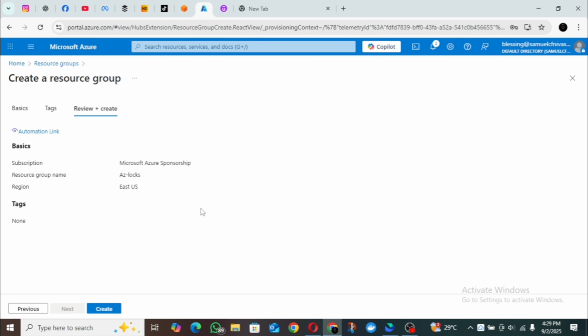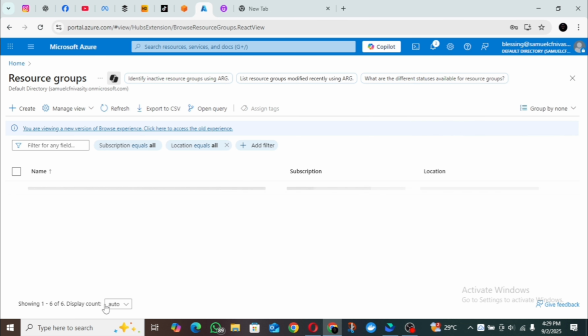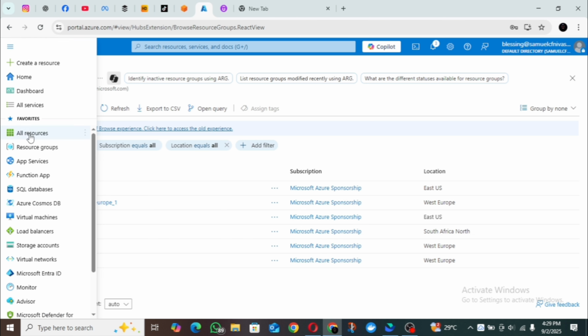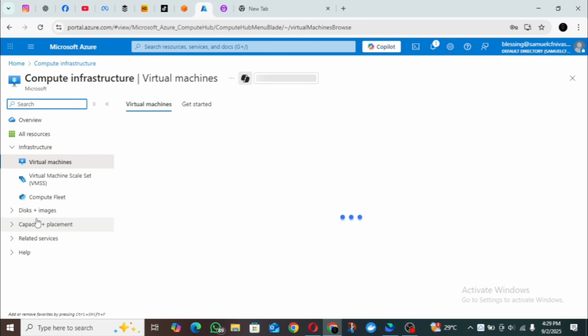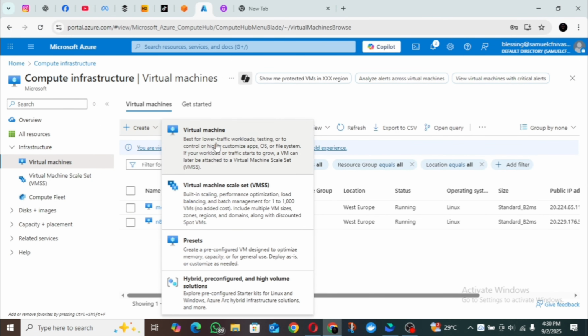All right, create. So while this is creating, the next step that we will be doing is creating a virtual machine. Okay, and to create a virtual machine is quite simple. We'll just have to come over to virtual machines here. Okay, so under virtual machine, you see create virtual machine.